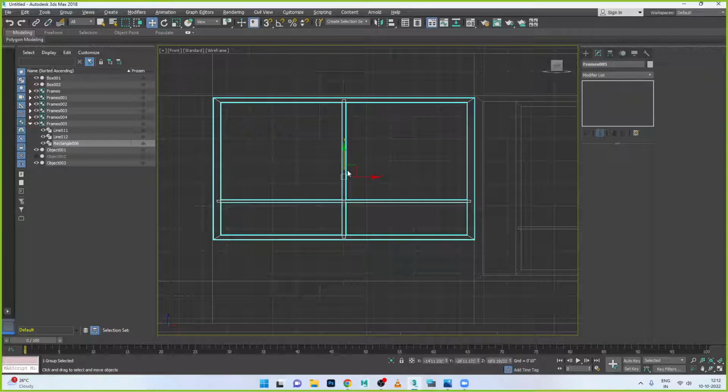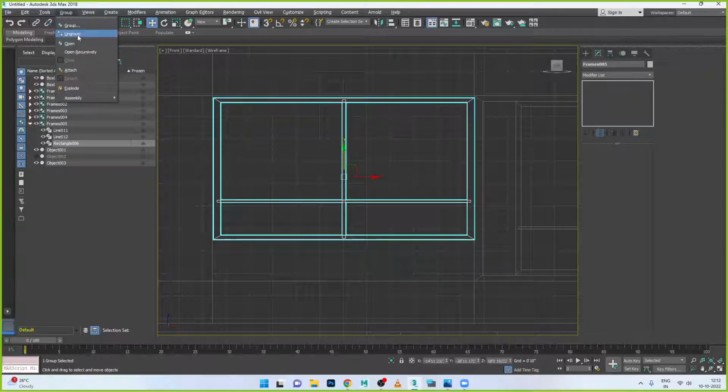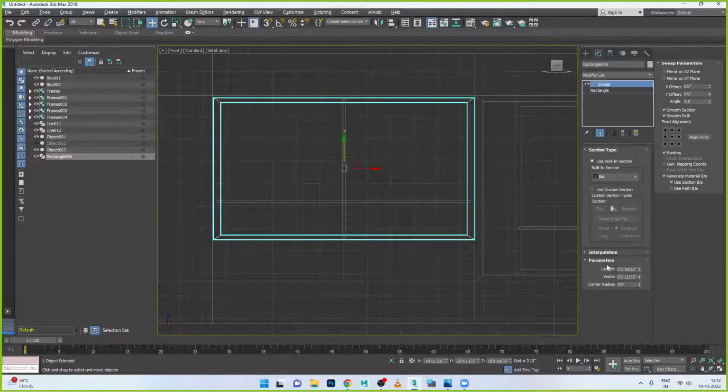Now I'll ungroup this one. Why? Because the sweep size also I need to modify. So ungroup all this option, otherwise isolation selection mode, if you want, you can do this also. Let me go to the group option and say ungroup. What happened? These are all separate pieces now. I need to decrease the width of this one.